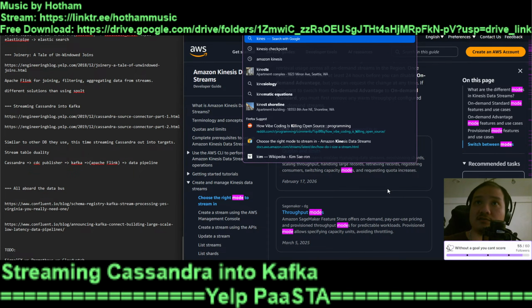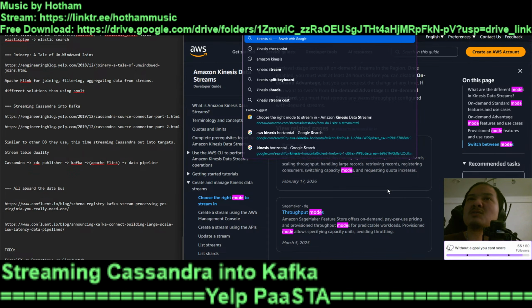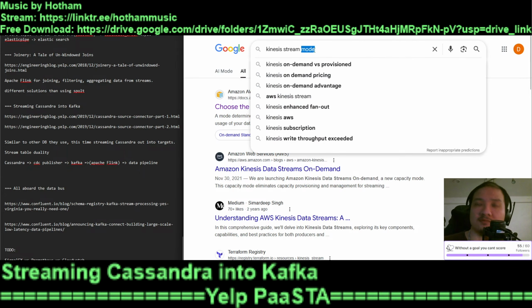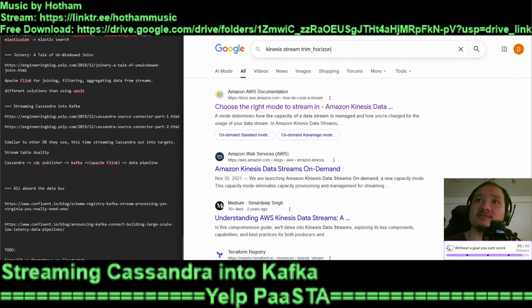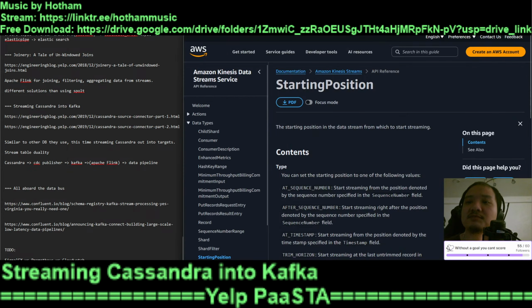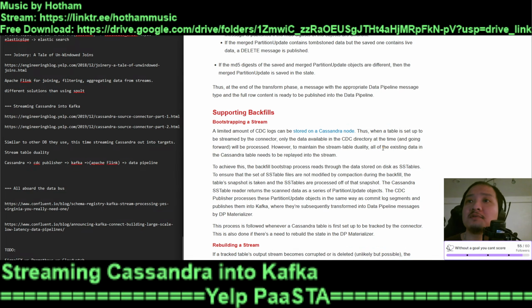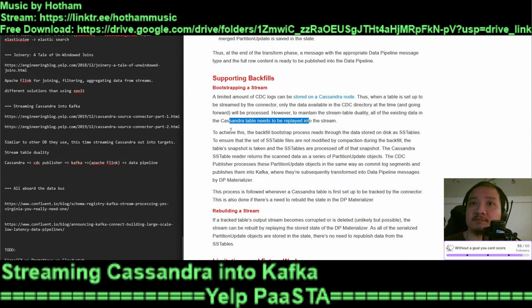What is the Kinesis stream mode? Horizontal. Oh, trim horizon. Yeah. Starting position. Whatever this is, right? Similar to this. When you do this, yes, just stream table duality here. You want to somehow, when you stream, recreate the state of the data. Okay, backfill.